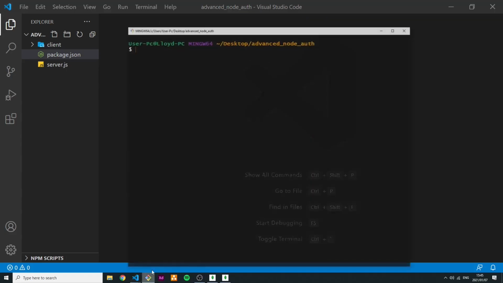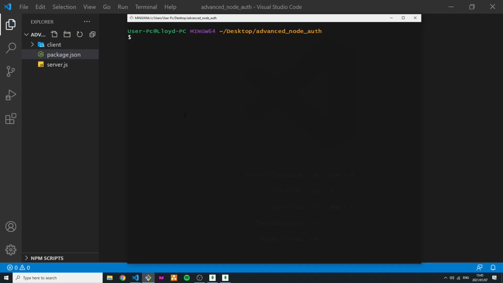Okay, so let's build out the rest. I'm going to need the following folders. I'm going to need controllers. I'm going to need routes. I'm going to need models. I'm going to need middleware. I'm going to need utils. And then I think the last one is config.